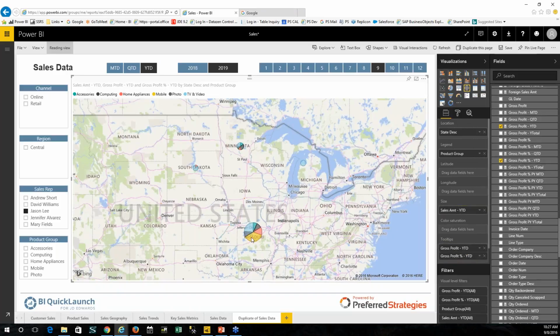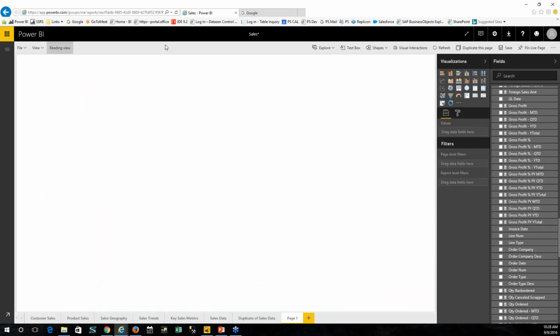So now when we mouse over, you'll see in the flyout window, it's not just showing the sales amount, but also my gross profit dollars and percentage, without having to do different charts or different pages for that. The other thing you can do is duplicate a page. You can also hit the plus and it will give you a brand new blank canvas to start from as well.